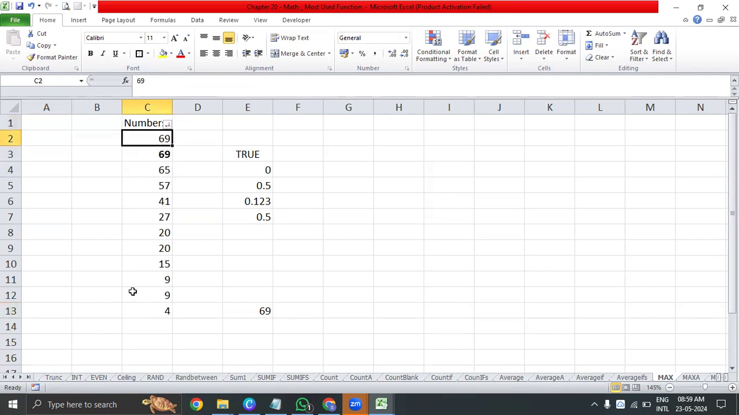So what is your maximum value? 69. If I make it 70 here, see, automatically the formula will help us. But here again, I need to apply largest to smallest manually. But if you use a function, it updates automatically as per the provided range. Yes, that is your MAX.